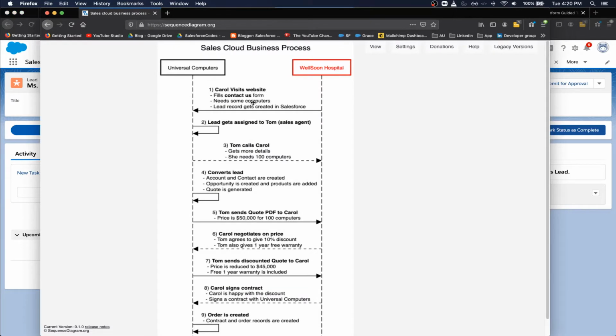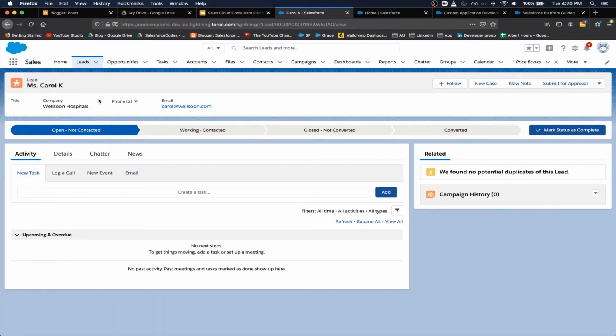In our case, we have created the first lead. So the second step is usually the lead will get assigned to some internal user, a sales agent. In our case, Tom is our internal user. So here we are logging in as admin always, but assume that this lead creation step usually happens through some automation, and the data comes into Salesforce.